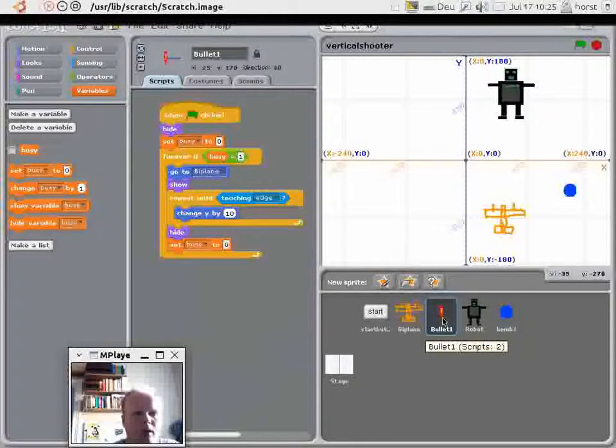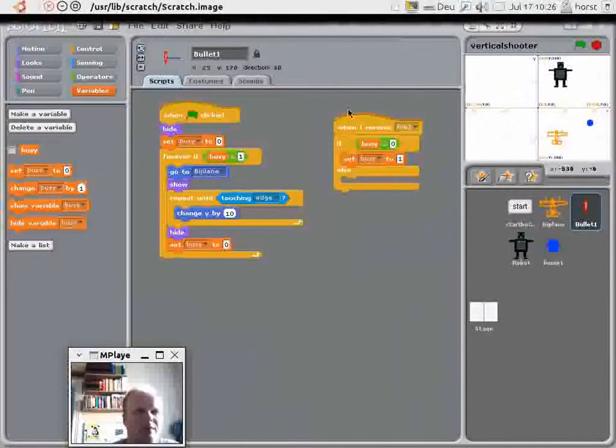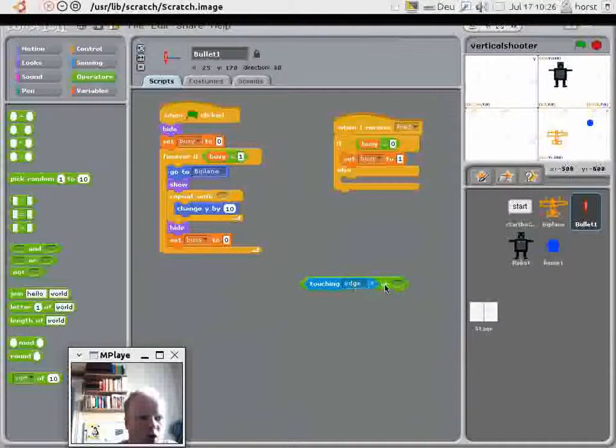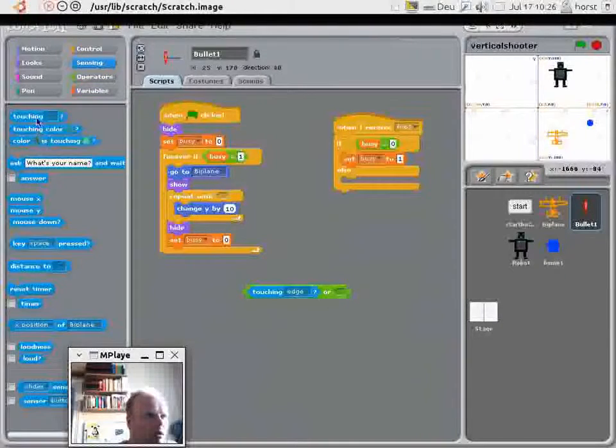Before I copy this bullet 1 into several bullets, I want to make this bullet as perfect as possible, and the bullet now needs a mechanism to check if the bullet is hitting the robot. You see here I repeat until I touch the edge of the screen, but that's not correct. The bullet should also hide if it's touching the robot. So let's make an OR operator here, and say touching edge or touching robot.